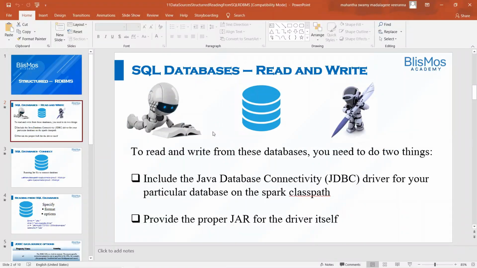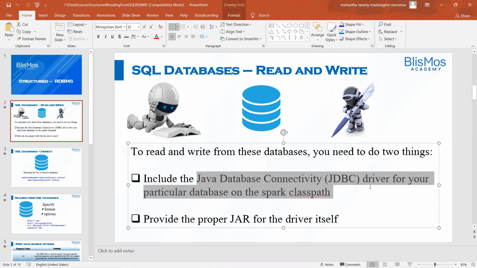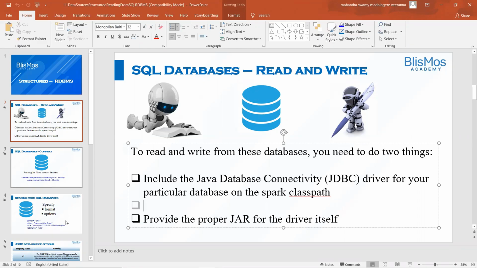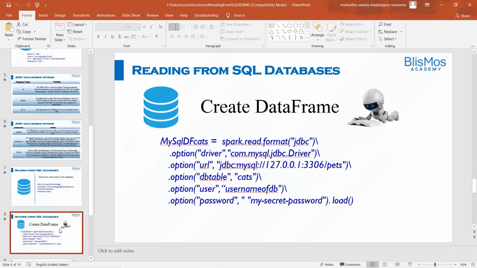Welcome back. As a part of our conceptual class, we understood it is not straightforward to read and write data from SQL databases. We have to include the Java database connectivity driver as a part of the Spark class path, and also we got to provide the proper jar itself. Apart from that, we need to specify the authentication details as well.